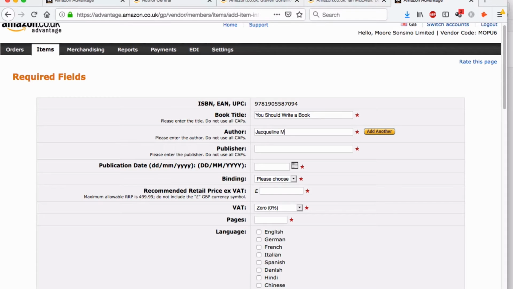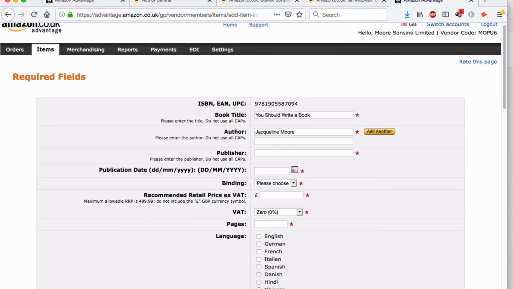Jacqueline Moore. Jackie and I put her first because then it ranks slightly higher in the alphabet. Jacqueline Moore. Add another. Stephen Sonsino, check the spellings. Publisher, please enter the publisher. You might remember our imprint is MSL Publishing. Check the spellings. You do not want to have this look wrong.